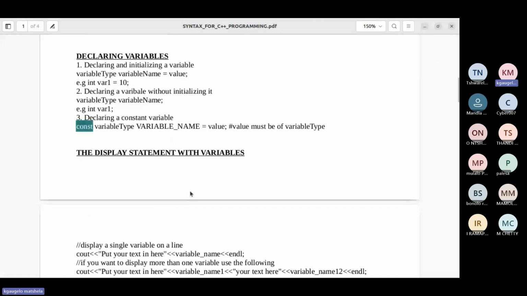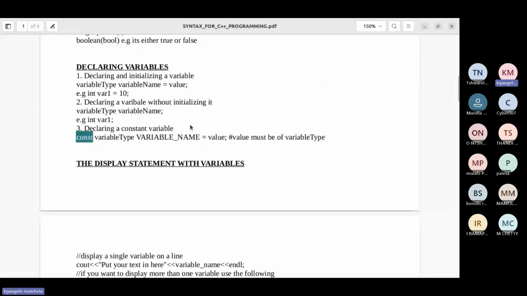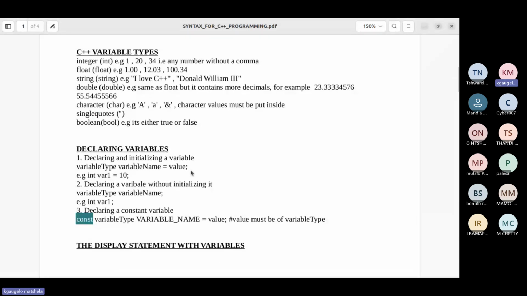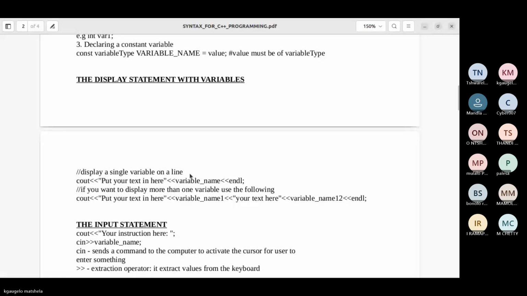So before I move to displaying the statement with variable, is there anyone with a question on declaring the variables there? If you understand, you can raise the hand, then I move. I'll be checking there. Those who are understanding. Okay, fine. Okay, good, good, good.